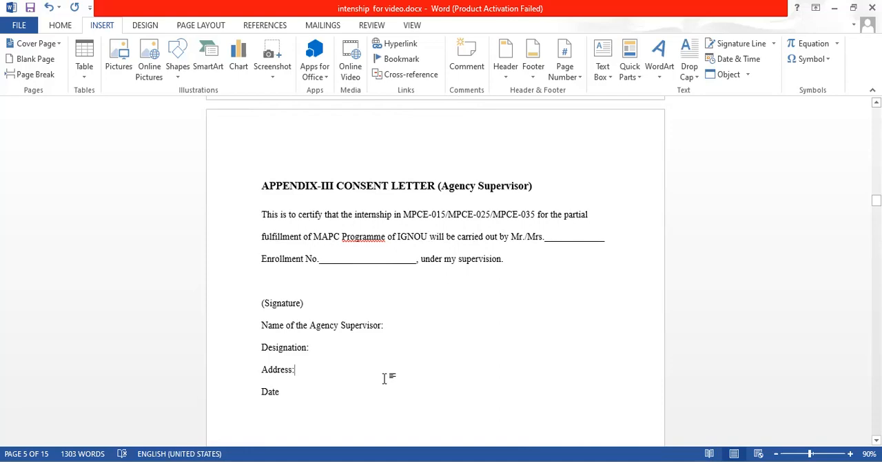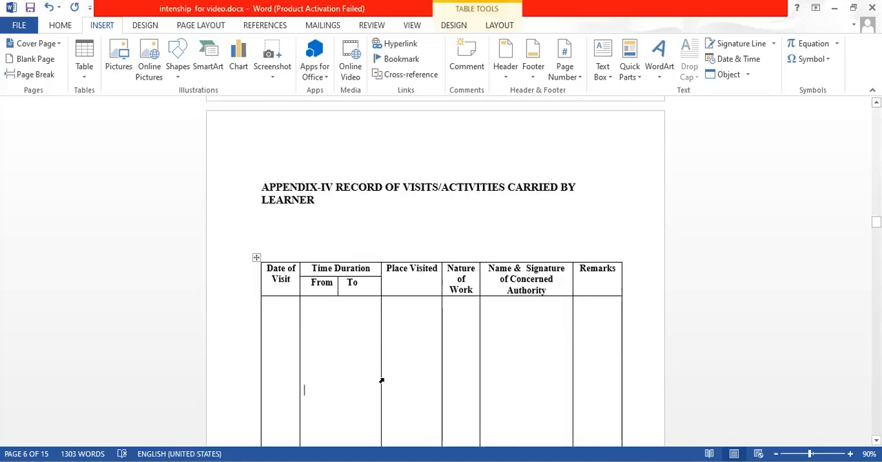This Appendix 3 is followed by Appendix 4, which is record of daily activities carried by the learner. So this format which you see here is provided by IGNOU, and IGNOU requires you to complete a minimum of 240 hours of internship work. It means you have to fill it many number of times. So you will need multiple copies of this document. So get it photostat or xeroxed and keep multiple copies with you and fill on daily basis.